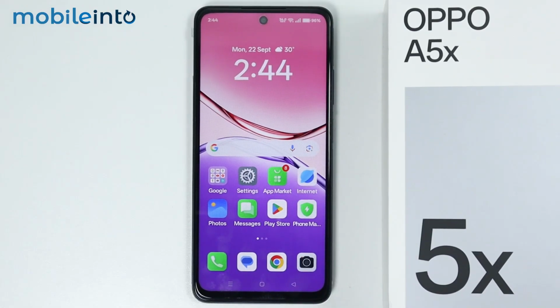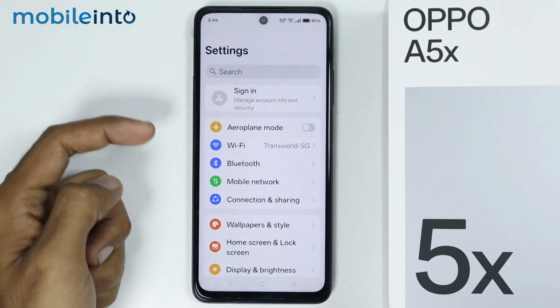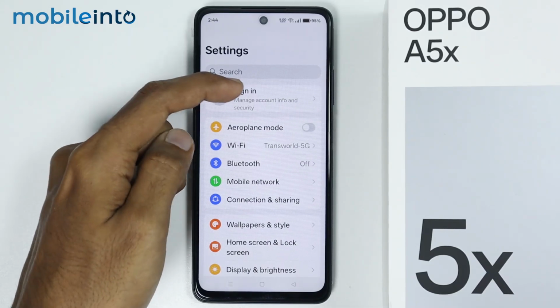Hey, what's up guys? So in this video, we will see how to create and sign into Oppo account on the Oppo A5x. Now to do that, first of all, just open settings, then tap on sign in.